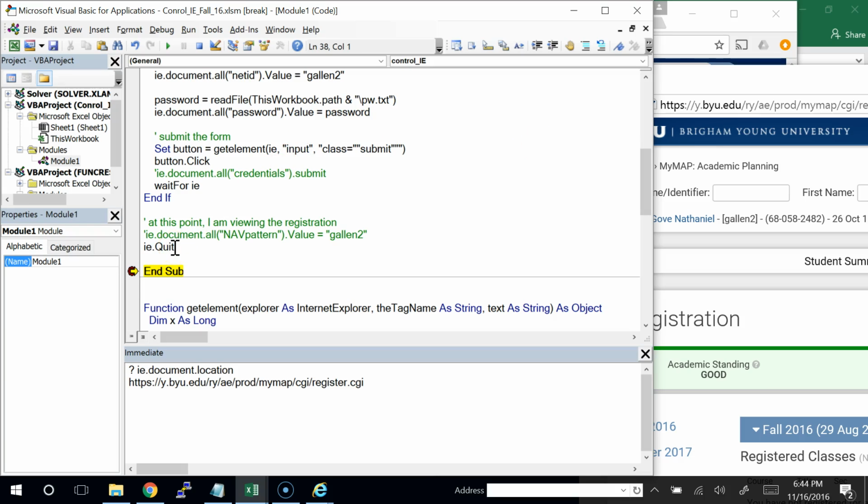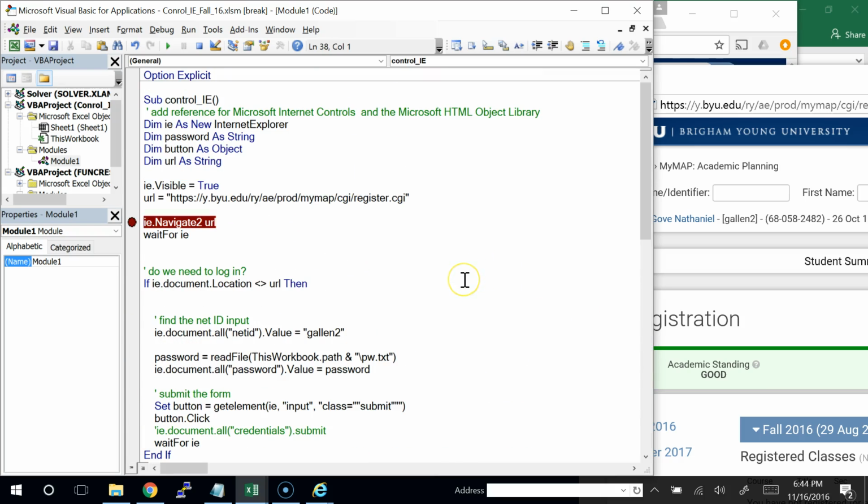Folks, this is a lot to bite off for today. It's been kind of a heavy day. But this is the foundation of what we need to interact with Internet Explorer.